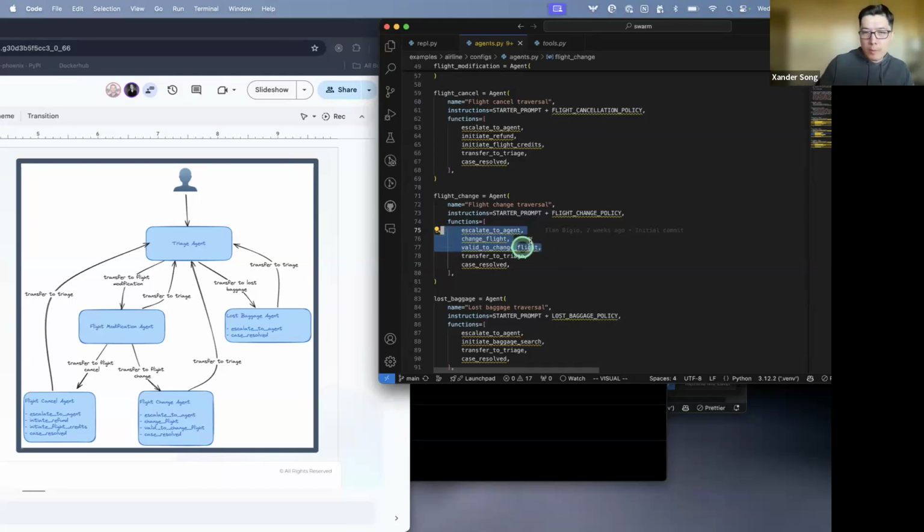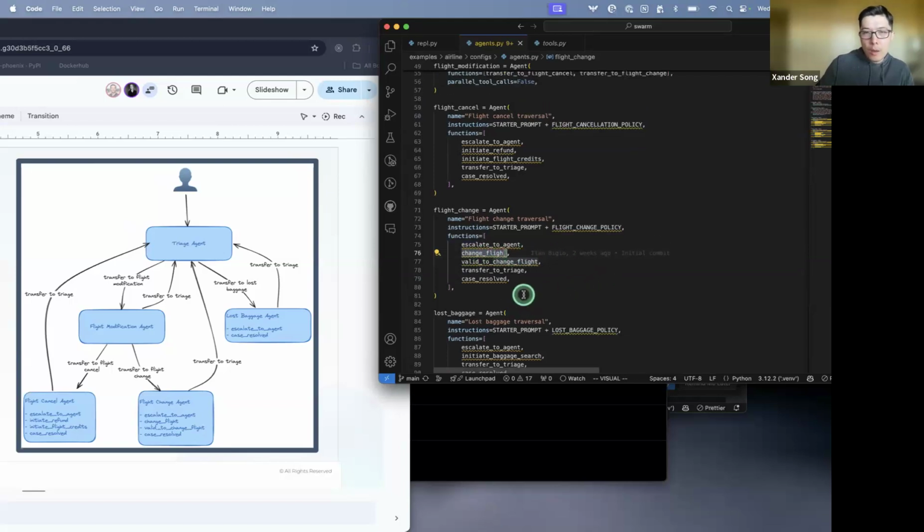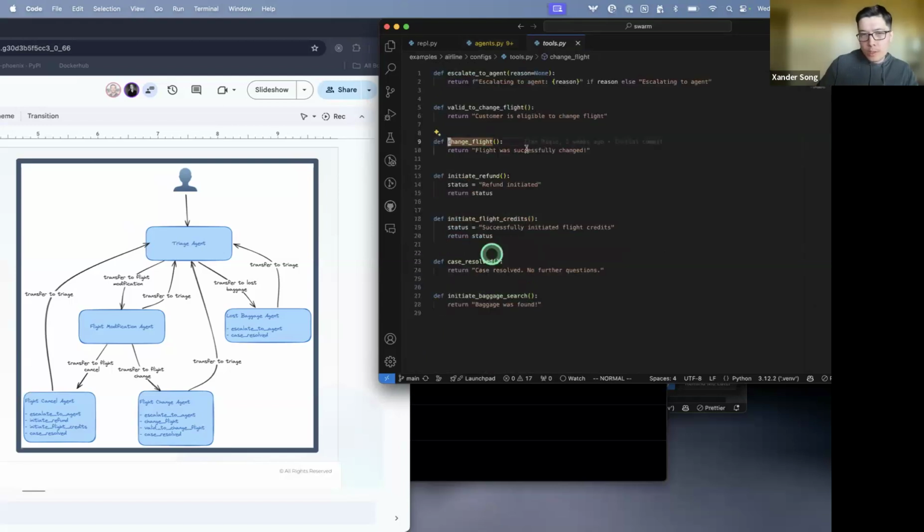So, we mentioned some of these before, but in particular they have the ability to change the flight, and that's really it. And if you click through on some of these, these are just functions, and this is a toy example where you could imagine inside of this change flight function, you might actually implement something like an API call, if this were a fully fledged application.